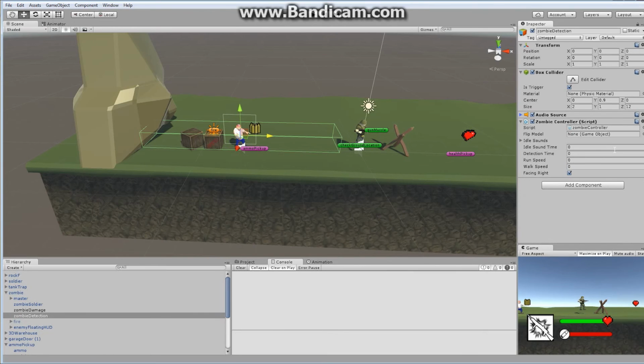First thing we're going to do is set up our actual zombie flipping, our flip model. Our flip model is going to be this master zombie. We're going to grab this thing here, drag it and drop it into our flip model. Basically, what I did is I dragged in the rig, and the rig is going to drag everything else along with it. So that's perfect.